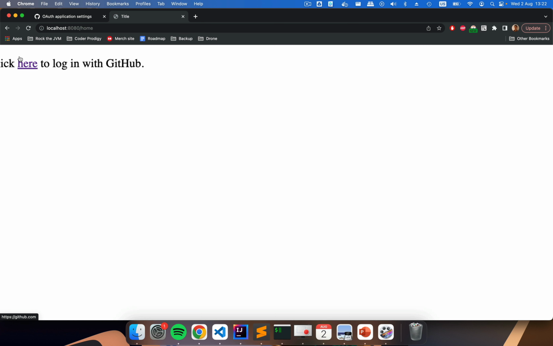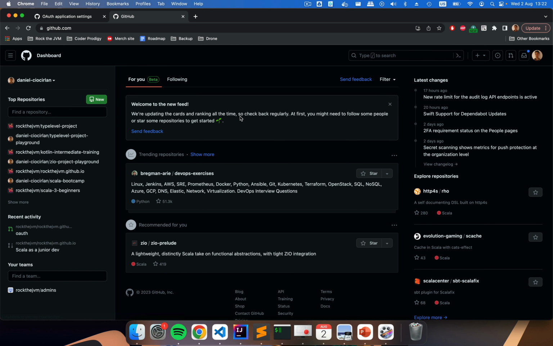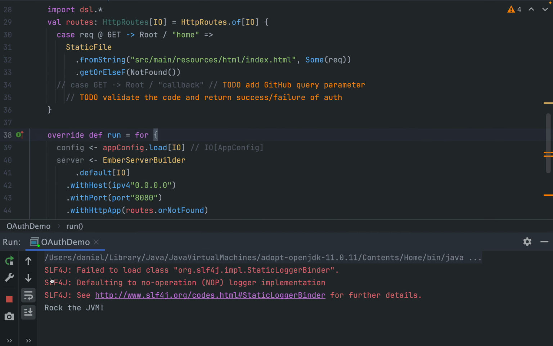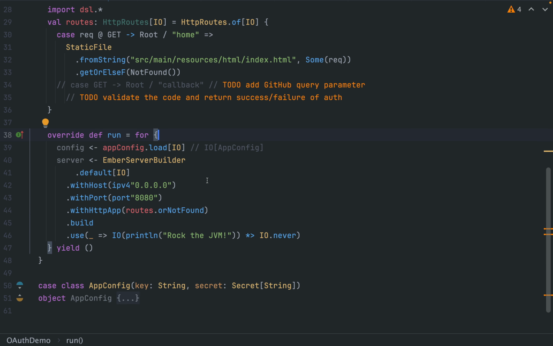So it says, click here to log in with GitHub. And if I click on this link, I'm going to navigate back to my basic page on github.com. Okay, so our basic server works nicely. Let me stop the application and let's switch back to the code.